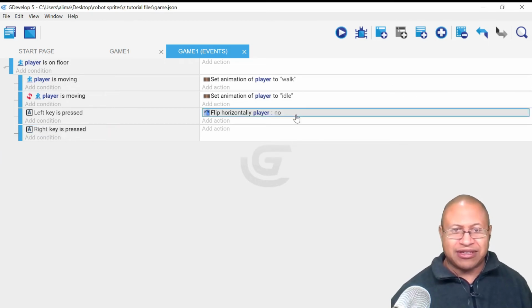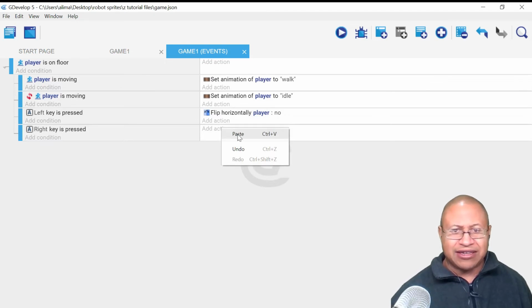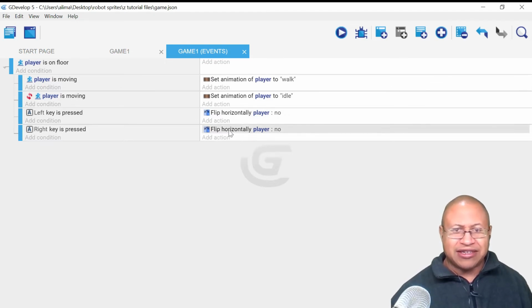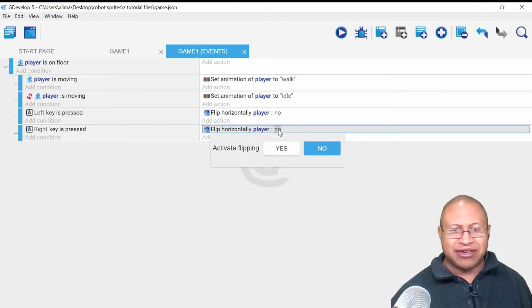So what we're going to do is click here. So I left click, now I have right clicked, I'm selecting copy, hovering right over add action, right clicking and selecting paste. So now this says flip player. This is fine, except we want this to be yes. So we're going to left click here. And then we're going to select activate flipping. We're going to select yes.